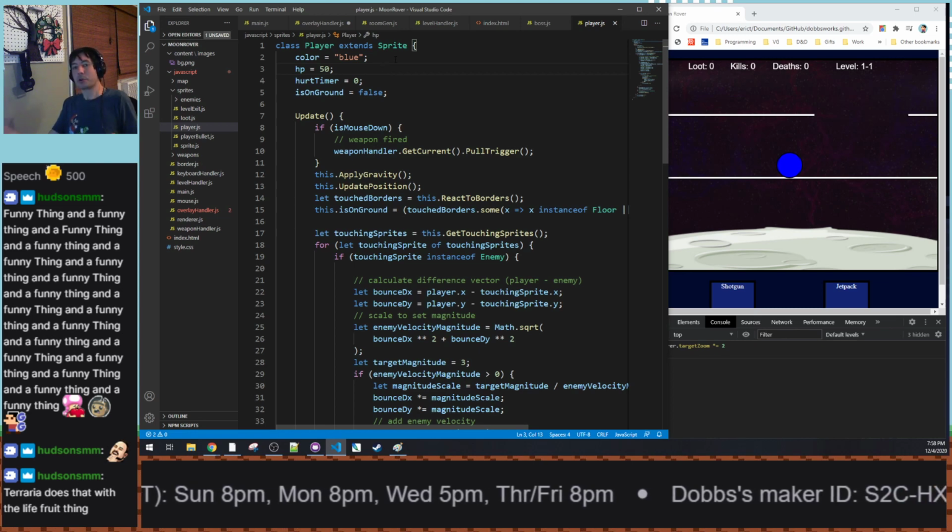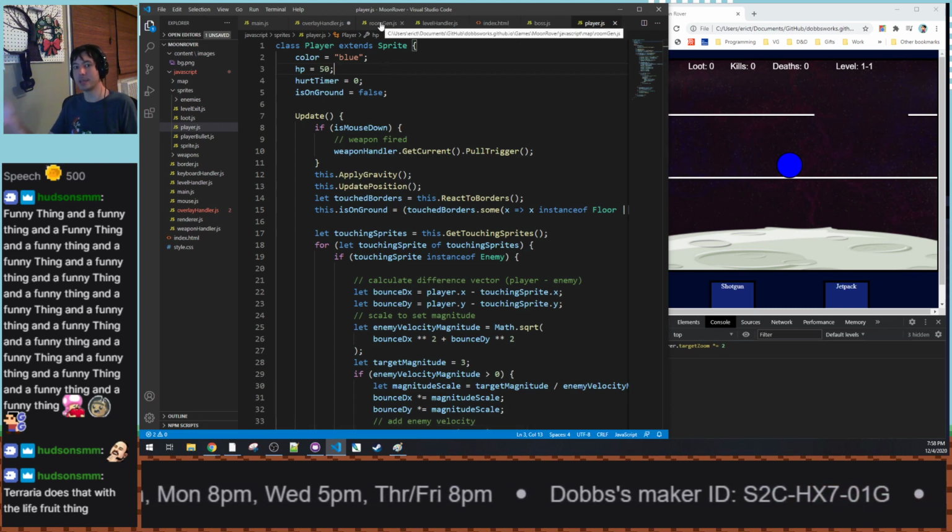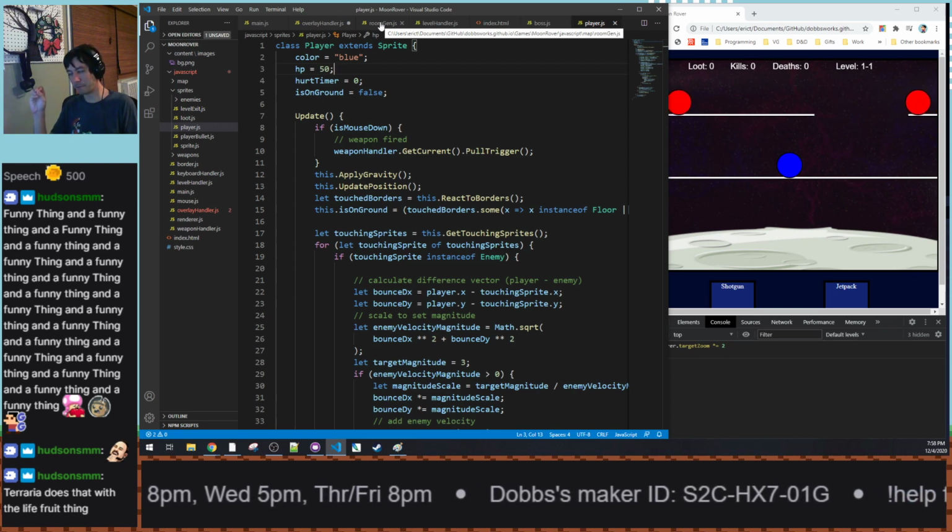Alright. Currently, every enemy and player has an HP value, but we don't store a maximum HP.